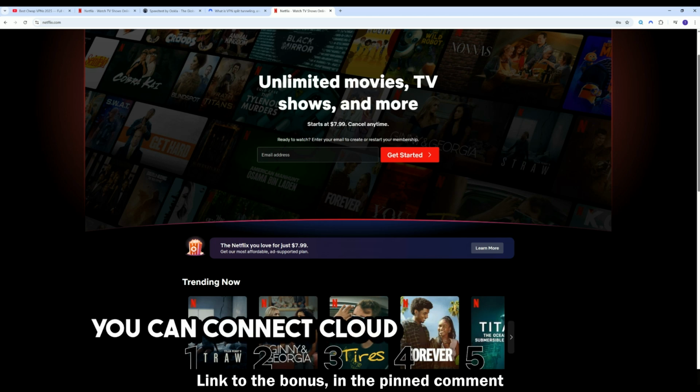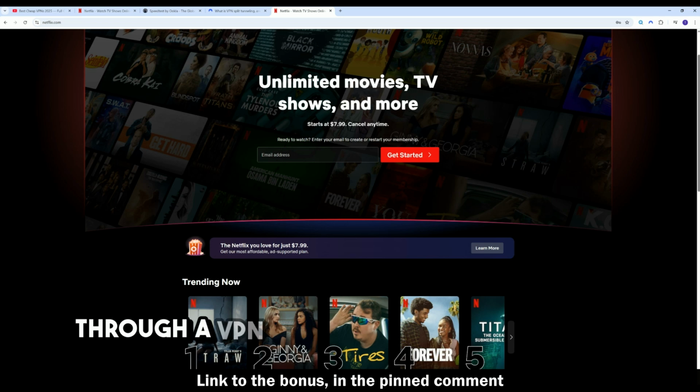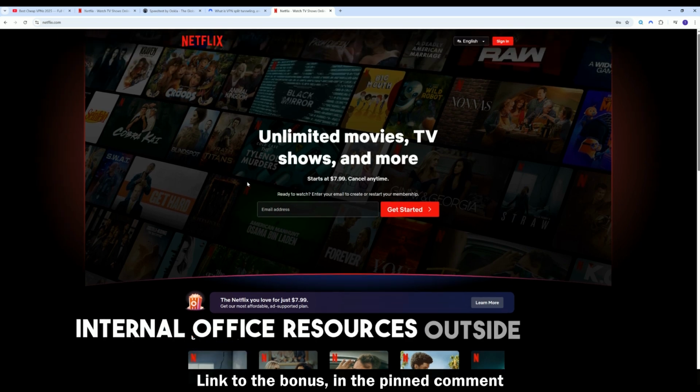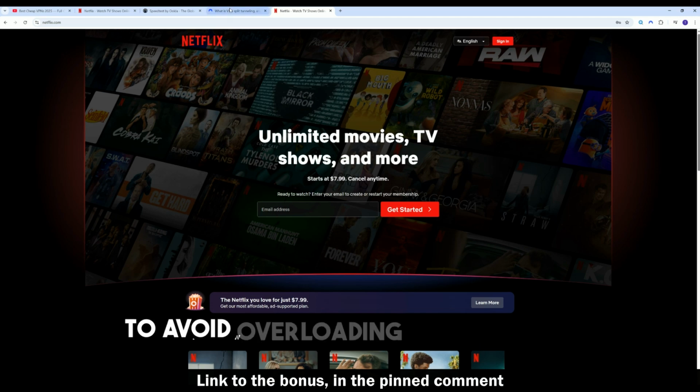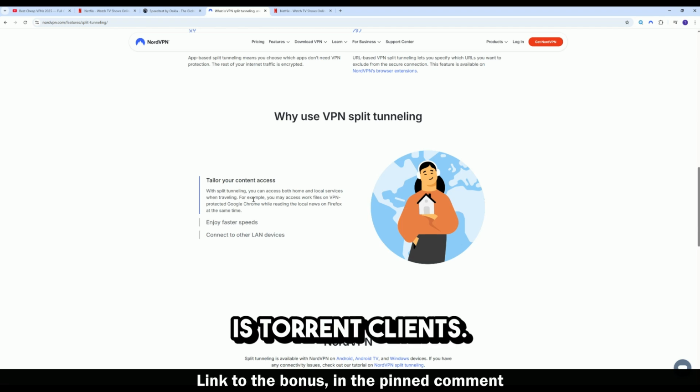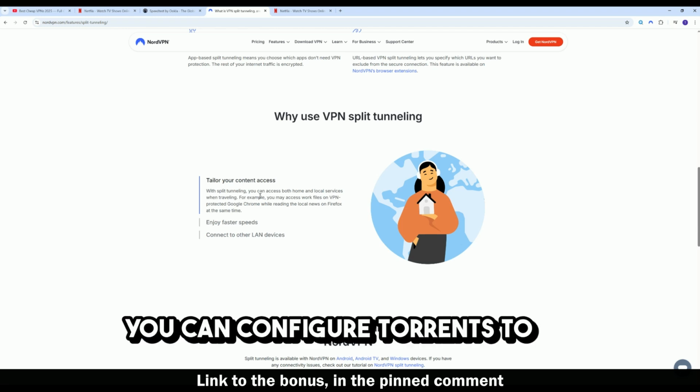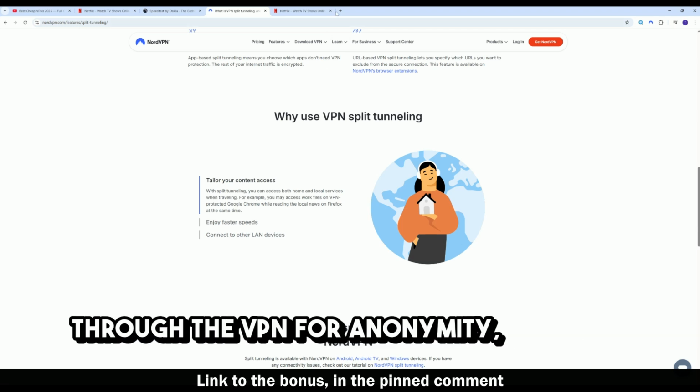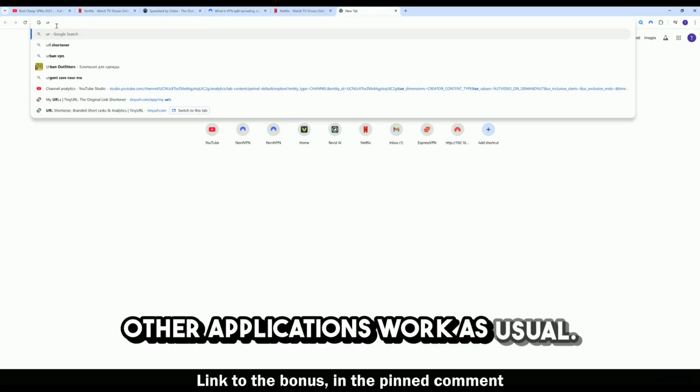Another example is an internal work network. You can connect cloud services or CRM through a VPN for security, while leaving internal office resources outside the VPN to avoid overloading the channel. Another common scenario is torrent clients. You can configure torrents to go through the VPN for anonymity, while all other applications work as usual.